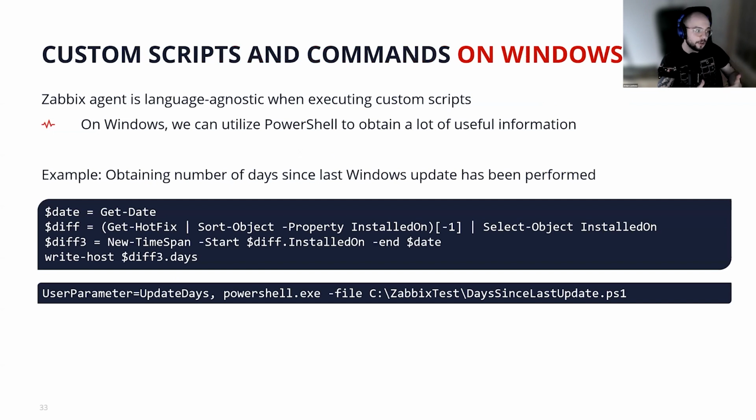Since Zabbix agent is language agnostic, and we're on Windows here, we can actually use PowerShell to obtain some extra information. For example, I used this script, not my script, downloaded it from the web, but it worked. Just plug and play, and create a user parameter and a new item for it. It obtains the number of days since the last Windows update has been performed. Here's the script. Here's the user parameter.